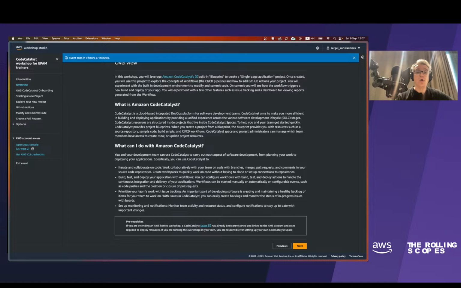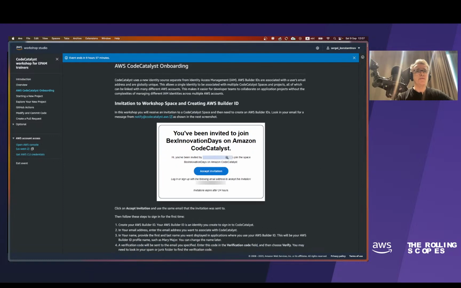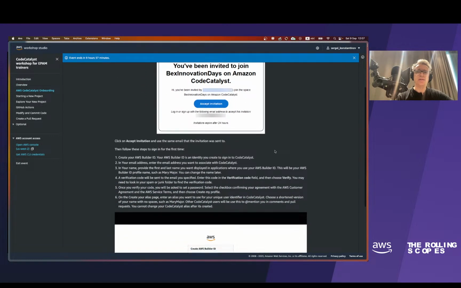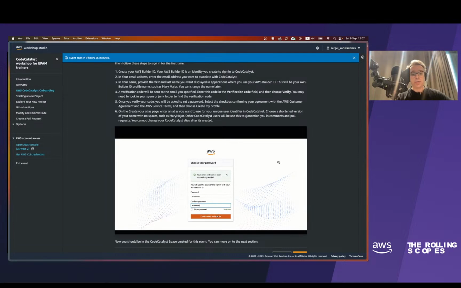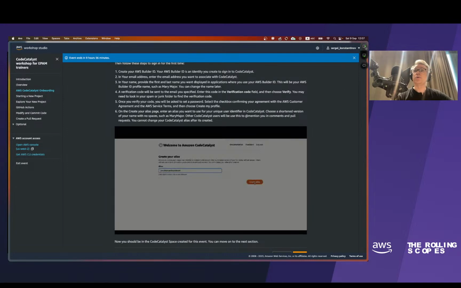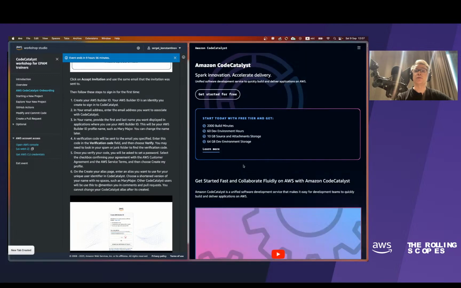So guys, hopefully you all have successfully logged into your Workshop Studio and we can go on. In order to get access to Workshop Studio, actually there won't be any invitations, but we need to somehow get to our Workshop Studio. To do that, we need to create an AWS Builder ID. To do that, we need to open our browser and go to Amazon CodeCatalyst.